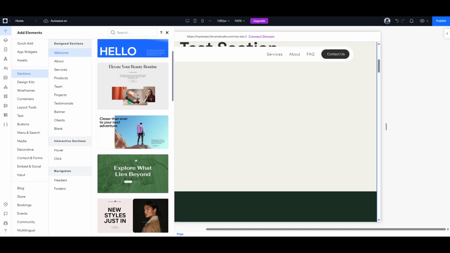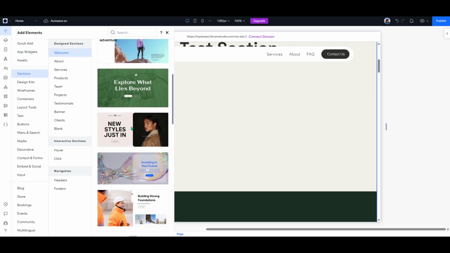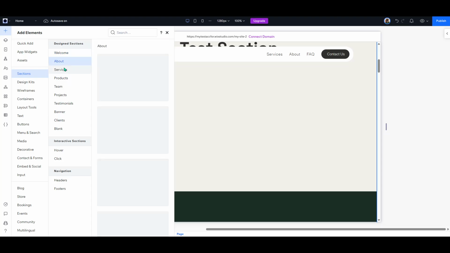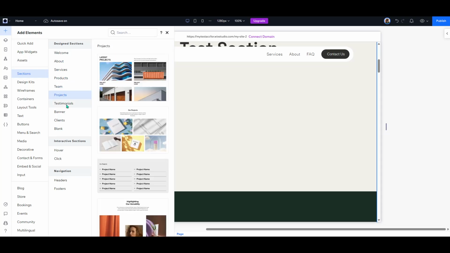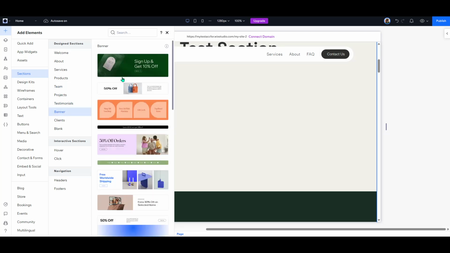Inside sections, you'll see design sections, also known as template sections, grouped into different categories. These are professionally designed layouts for common needs like introductions, services, galleries, and contact areas. Choose a category that fits your page's purpose, then pick a design that matches the structure you have in mind. Don't worry about the placeholder content. Everything is fully customizable, so focus on the layout and overall look.